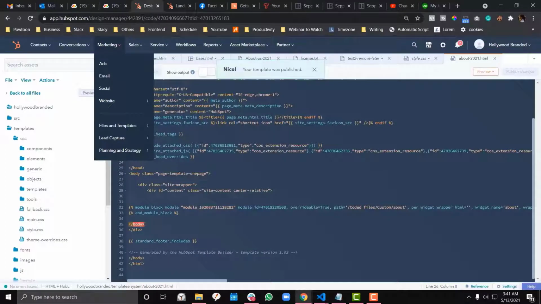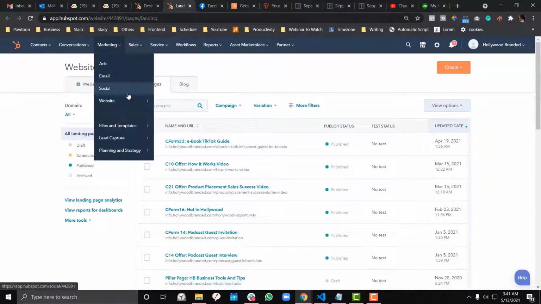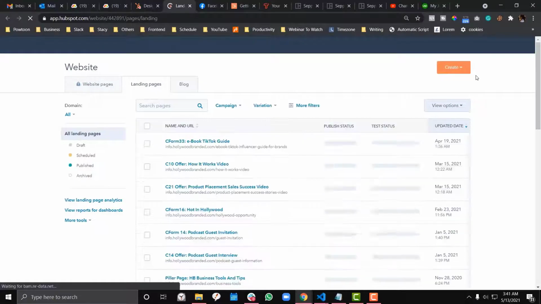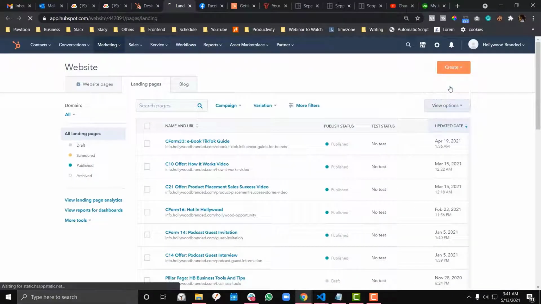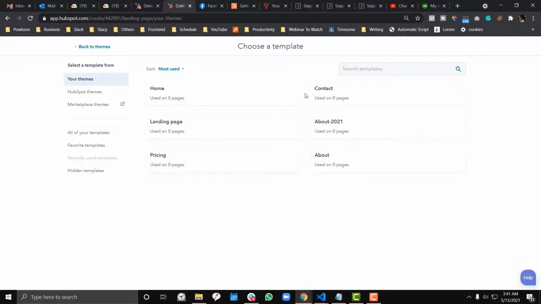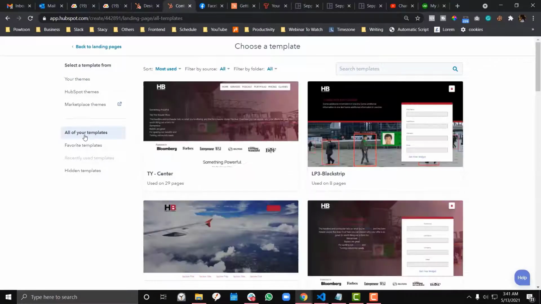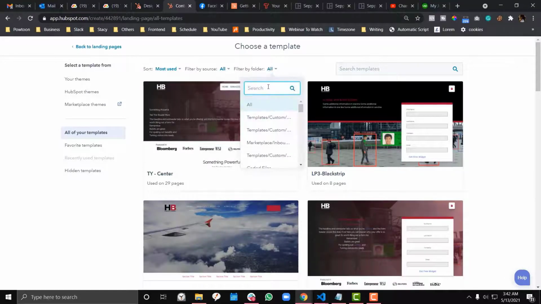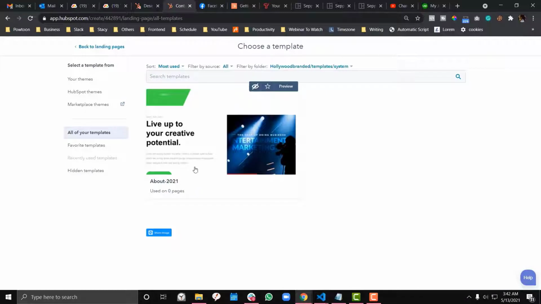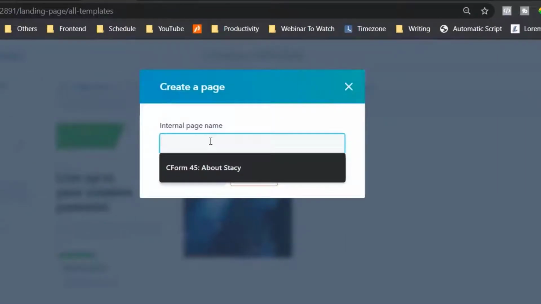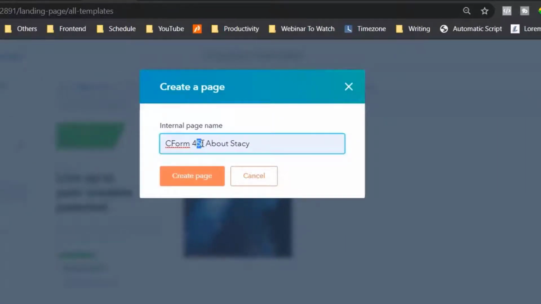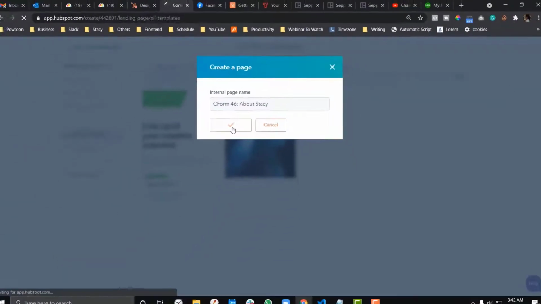Okay, now I will go to the marketing and then landing pages, and we will create the landing page now. So click create landing page, and let me call that one. Go into all of the pages, and then let's look for the folder called Hollywood Branded. This is the folder that we created earlier. So you click that, and you will see that this is the about 2 to 21 that we just came up with, and let's form that. I'm gonna create another form about Stacy.